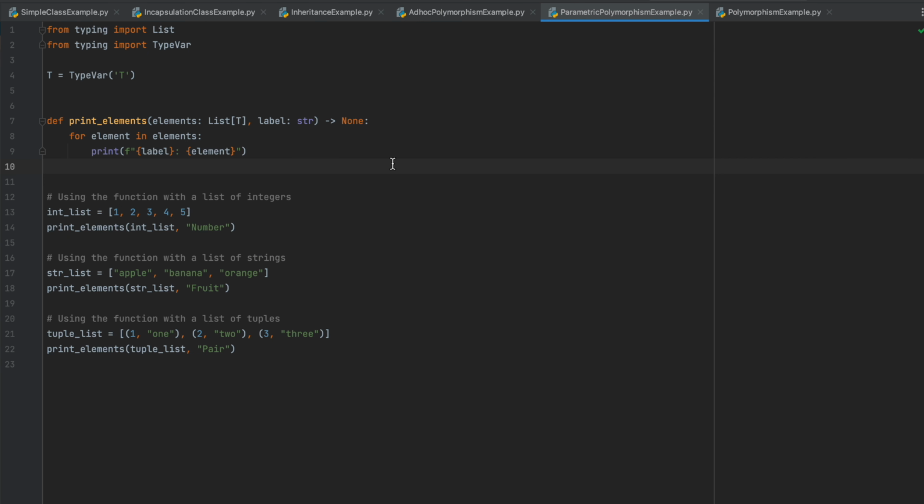Parametric polymorphism, also known as generic programming, allows a function or a data type to work with a range of types without being tied to any specific type. This is typically achieved using generic type parameters in programming languages that support it. In Python, we can demonstrate parametric polymorphism using generic functions or classes with the help of type hints. Here is an example of parametric polymorphism using a generic function.